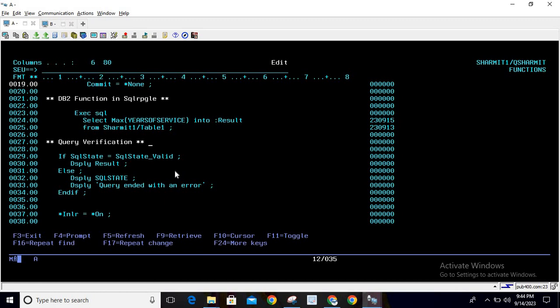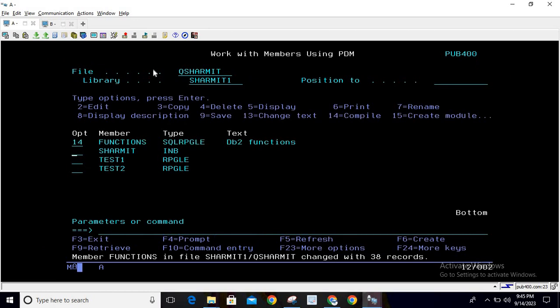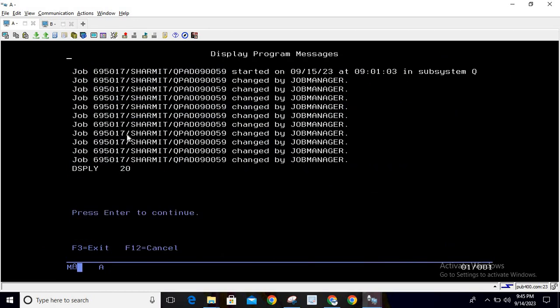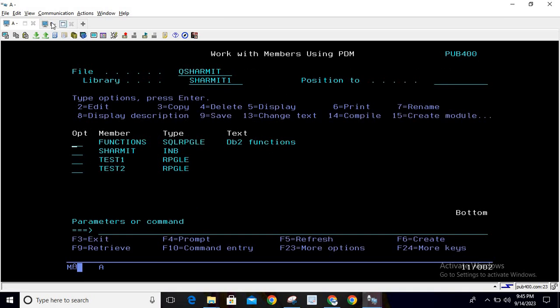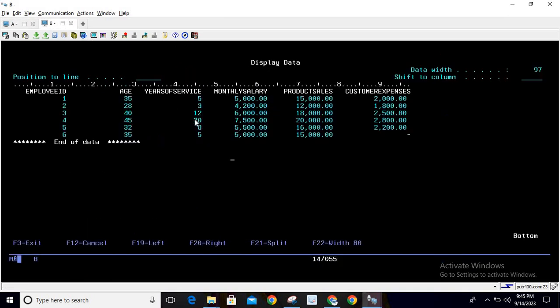Now look at the code below. What we are doing here is checking the SQL state. If SQLSTATE equals SQL_STATE_VALID, then we are going to print the result, because this means that the query is executed properly. And when the query is not executed properly, it will go to the else block. There we are displaying the SQL state with the message, query ended with an error, and then ENDIF and *INLR equals *ON. So let's quickly compile this program and see the output. The output it is returning is 20. And if you check the data, you can see it is correct.